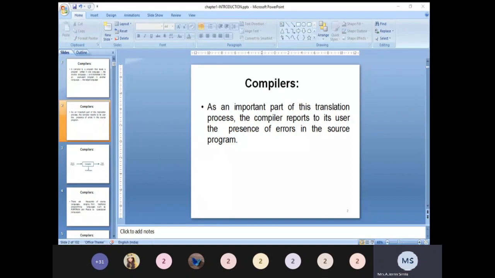Good morning, students. Today we are going to study the subject Compiler. So what is this compiler? A compiler is nothing but a program. It reads the source program that is written in one language and translates it into a target program that is equivalent to another language. Okay, so that is a compiler.